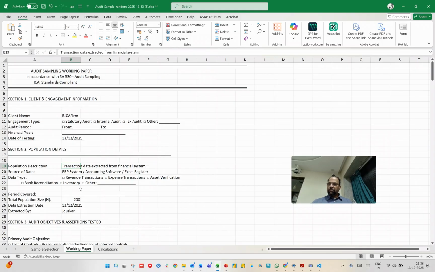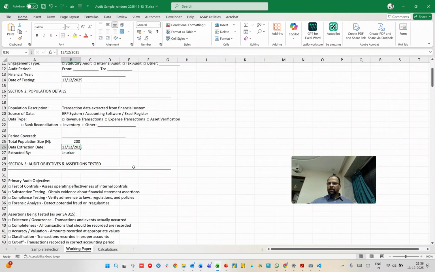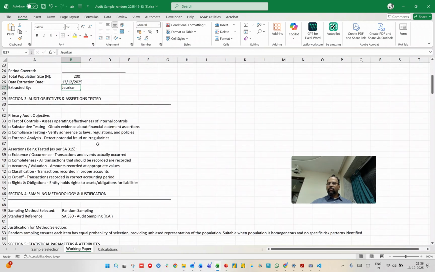These are the options given by the system. And what is the data type? Same here. So the user will be mentioning the correct data type. The period cover and the population size have been directly identified by the application. Data extraction date, and the username will appear under the extracted by. It will also elaborate the audit objective and assertions tested.